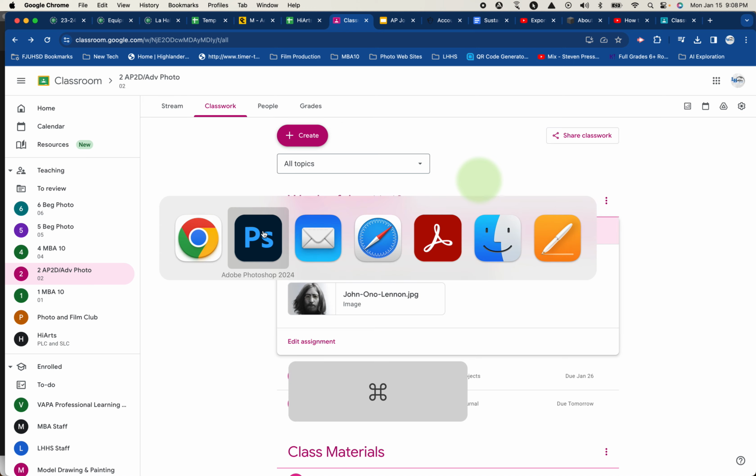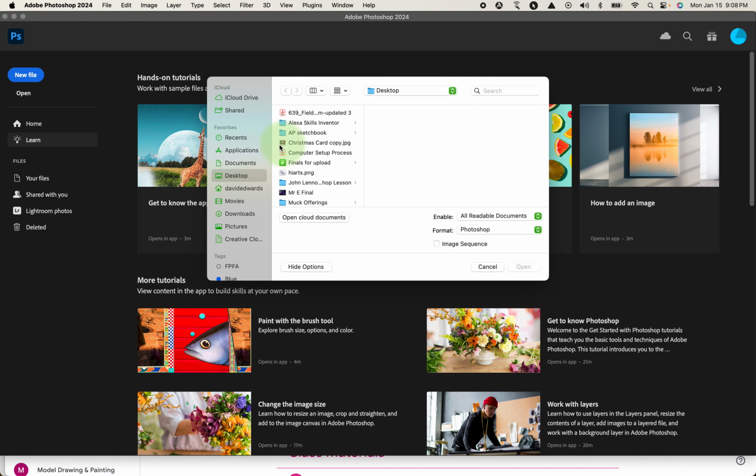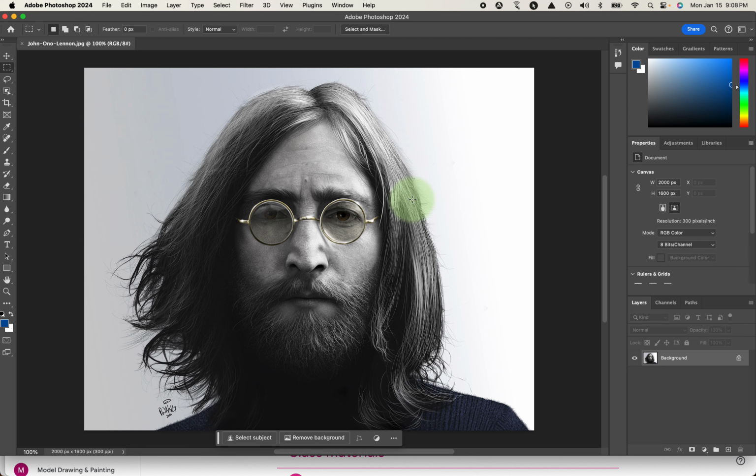I have it downloaded already, so we're going to go ahead and open the image from our computer. You guys should have it in your downloads folder. Mine is on my desktop. I'm going to go ahead and open that. So here's the John Lennon image.